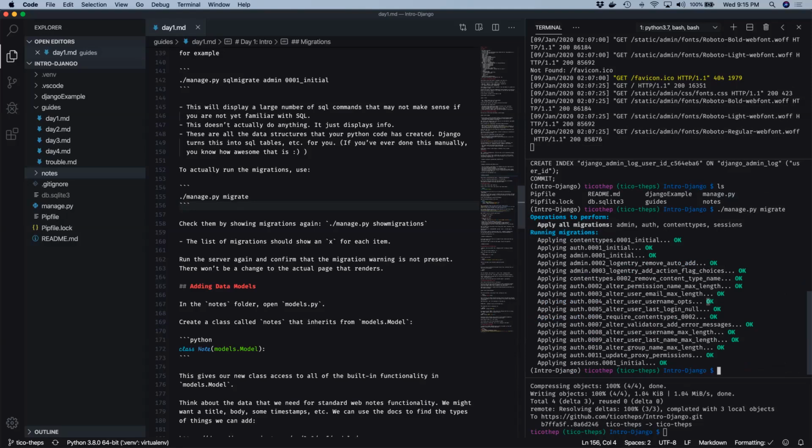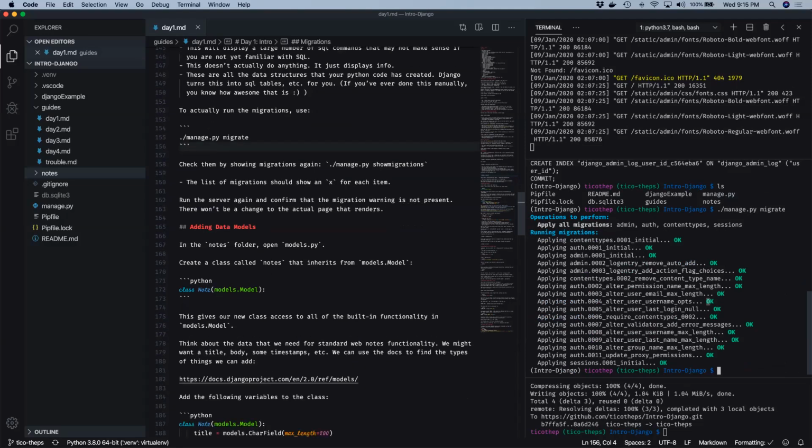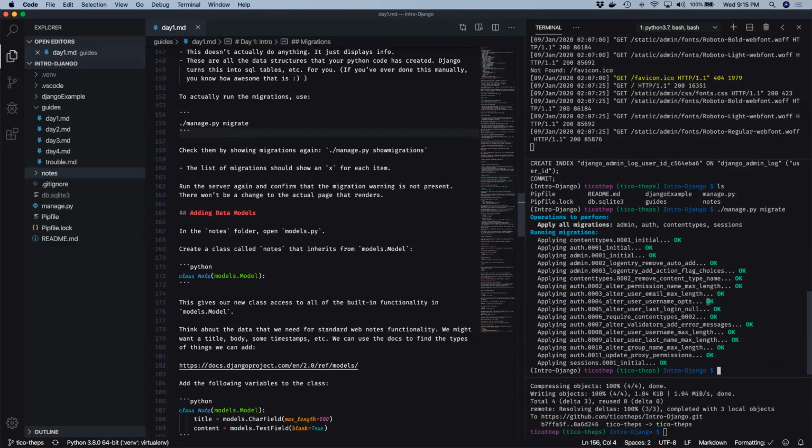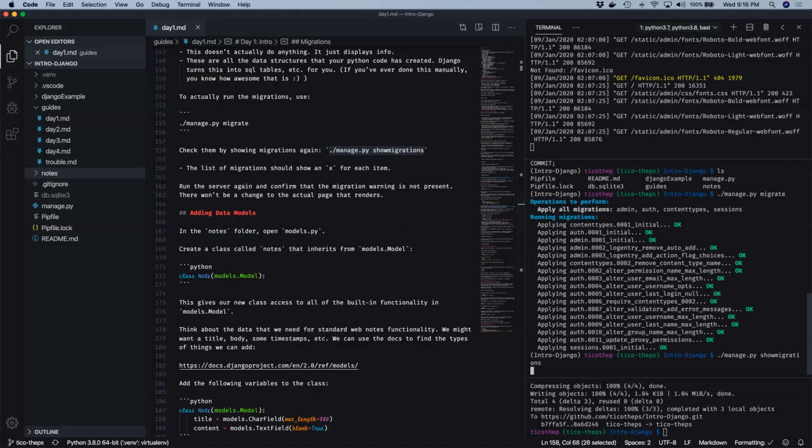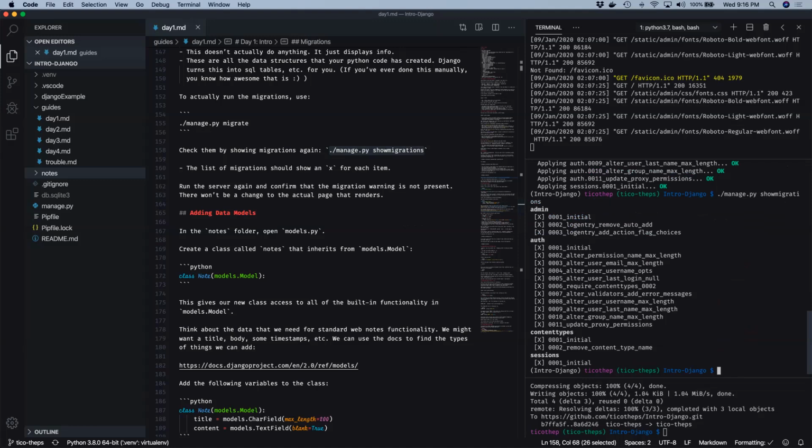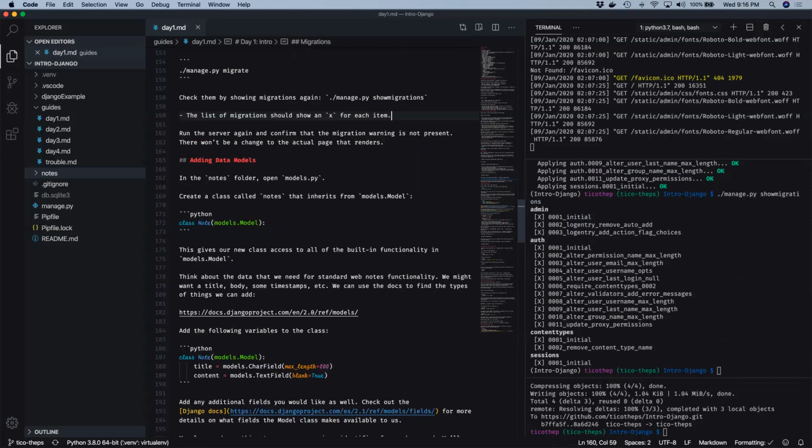Sweet. All right, and if we come back over here to the markdown file, it says check them by showing migrations again. So we're going to run that same command, just copy and paste, enter. Now you can see that those migrations that are shown all have an X next to them, which means that the migration has been run, which means that the changes have been made to the database. So awesome. It says here the list of migrations should show an X for each item, and they do.